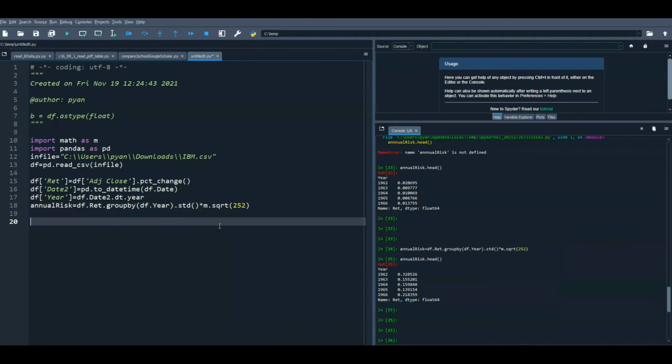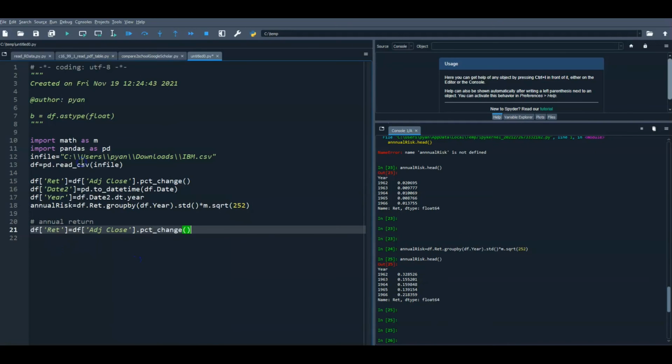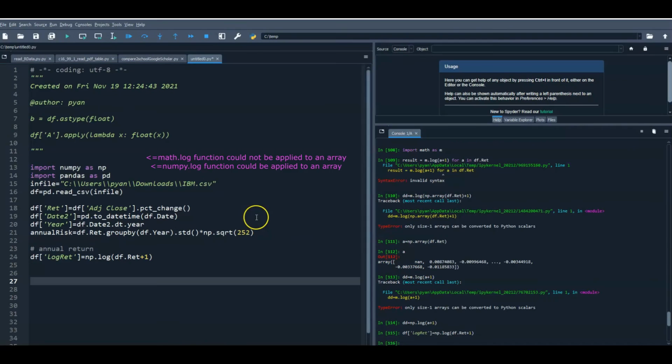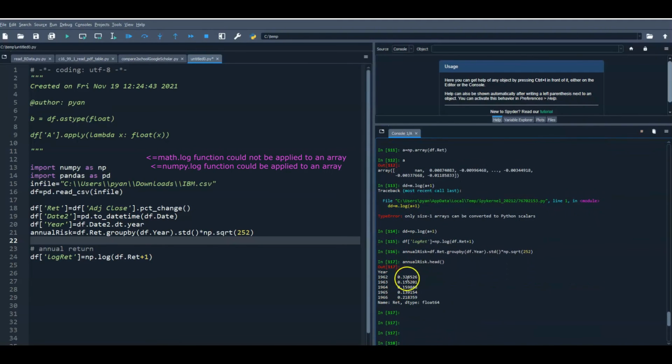Okay, for the next one, we calculate annual return. To calculate annual return, we need the log return. Okay, I modify it a little bit. I use NP instead of math, so it's the same. We'll have the same result. So this is annual risk, annual risk head. Then we get our annual result.